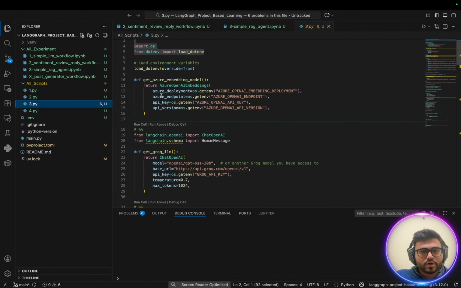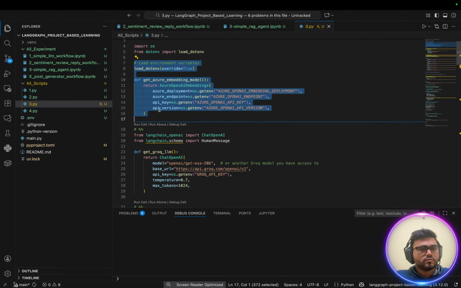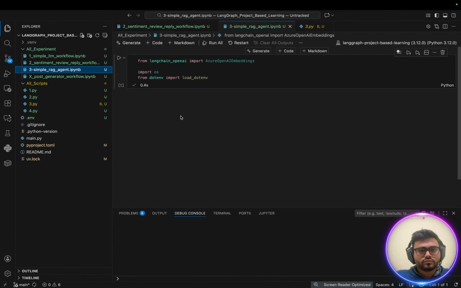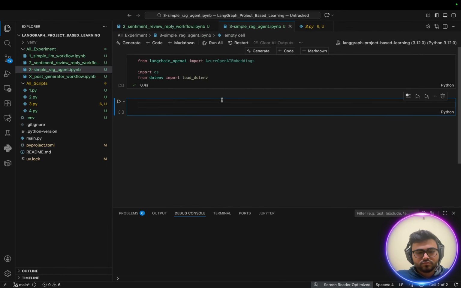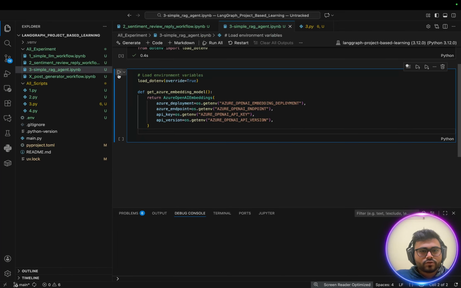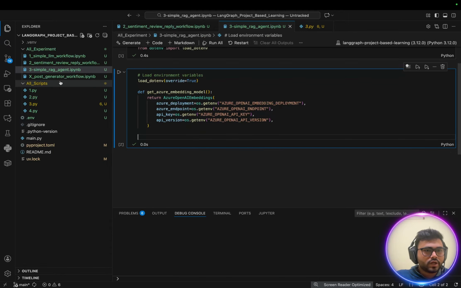I will go here and copy this. Okay, so here this is the function get Azure embedding model. Now in order to get the Azure embedding, you need Azure deployment, Azure endpoint, API key, and API version. I don't have this right now, so this is just for your knowledge, but let me take another example.